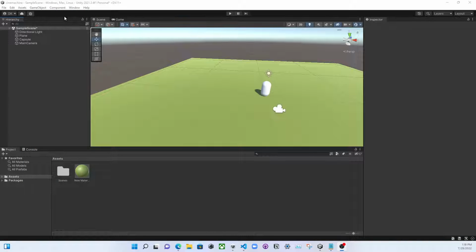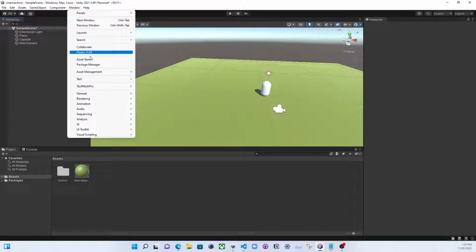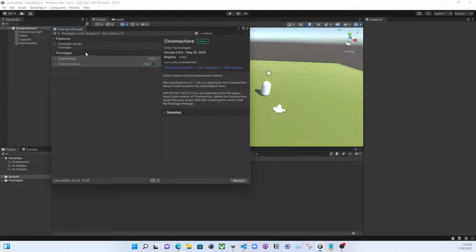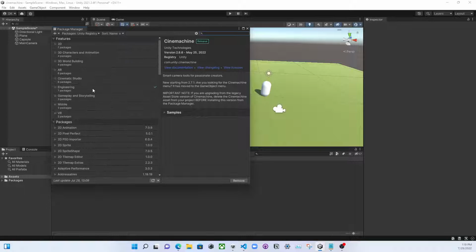So the first thing we want to do is go to Window, Package Manager, and this should pop up for you. And we're going to install Cinemachine. I already installed it into this project, but what you'll do is navigate to Packages, then navigate to Unity Registry if it's not already there.